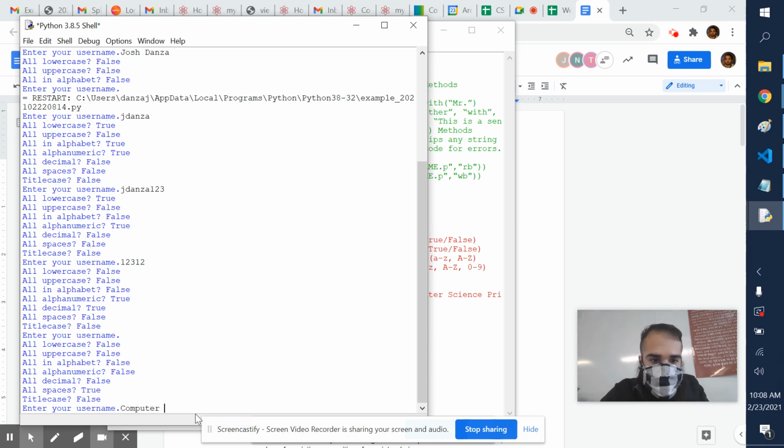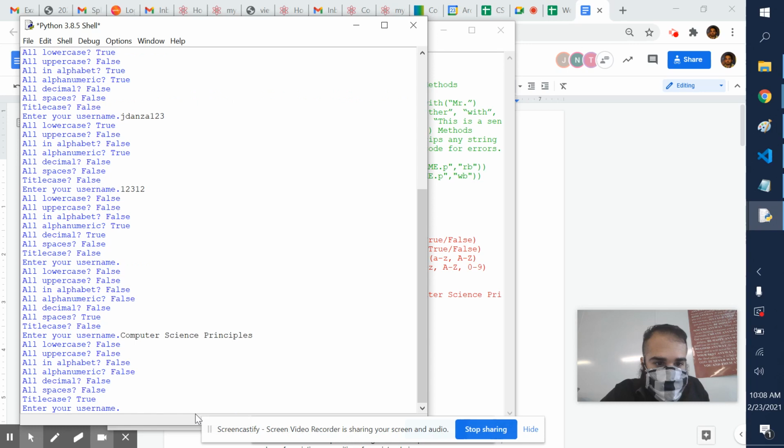If I say like Computer Science Principles, are they all lowercase? No. Are they all uppercase? No. Are they all in the alphabet? False, because there are spaces. Are they all alphanumeric? The spaces get you. Decimal. Is it in title case? Yes, it is true. It's in title case.